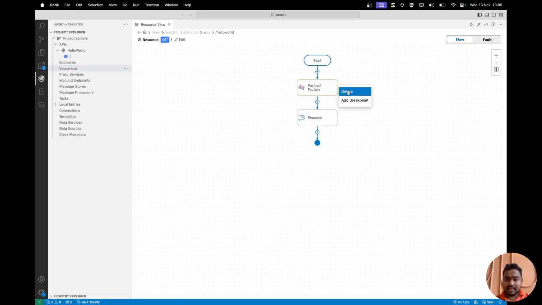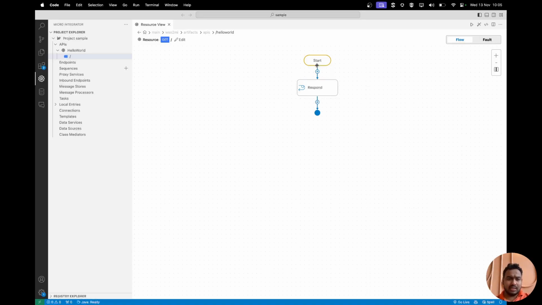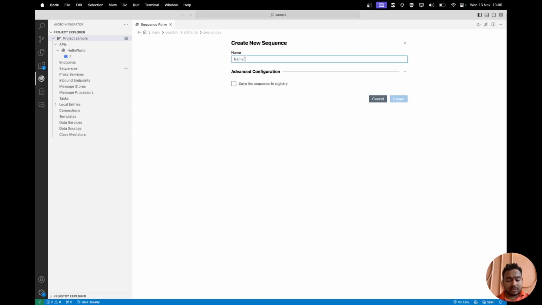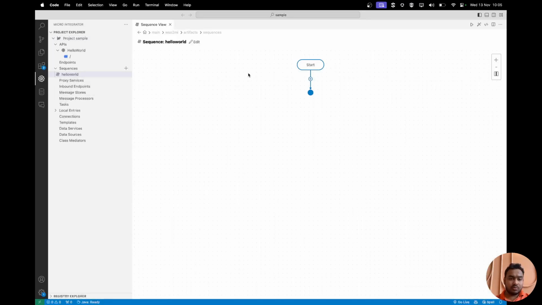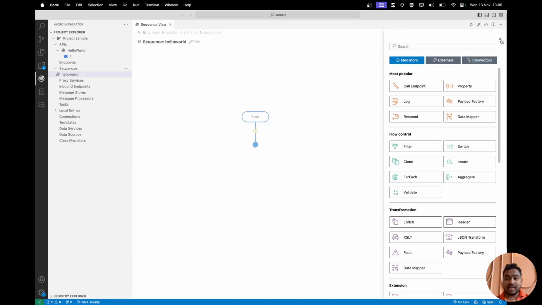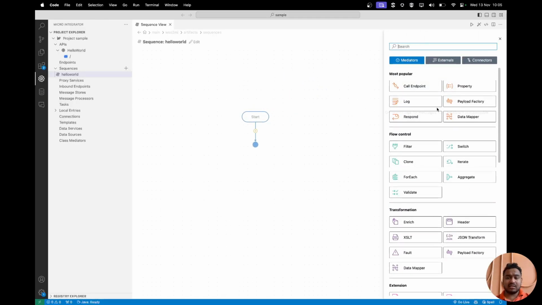So for now, I'm just deleting this payload factory, and for this API, we just need to add the payload called hello world. So I'm going to use a sequence to do that. For that, I click the plus button for the sequence, and I'm going to create a new sequence. Let's call it hello world sequence, then create it. Now I have created the hello world sequence, and I can go to that sequence by clicking on it. Then it's a normal sequence diagram, and you can do anything by adding mediators, like we did in APIs.